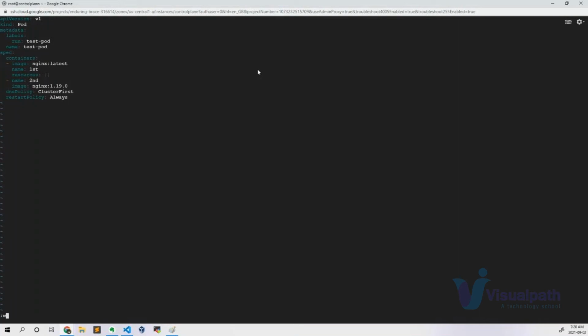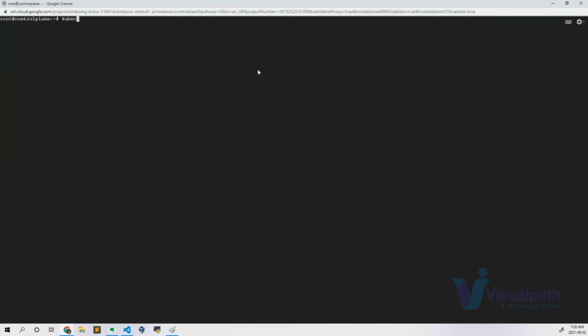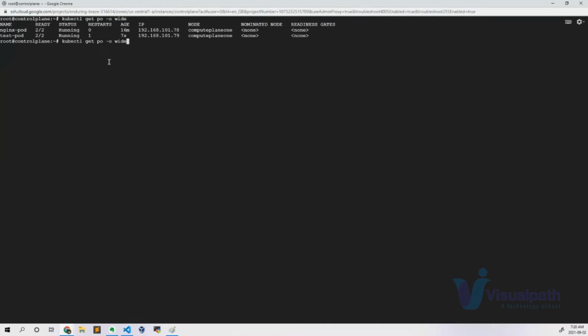Now what will happen? Let's see. If I try to create this, what will happen? So kubectl create -f pods common net. This is created successfully, but let's see the status. Get pod -o wide. You can see it's running. It is showing you running, but that doesn't mean it is actually running. Why? I will tell you.